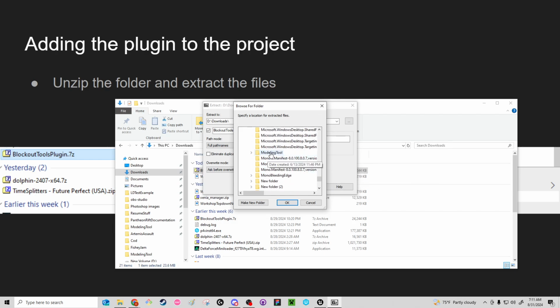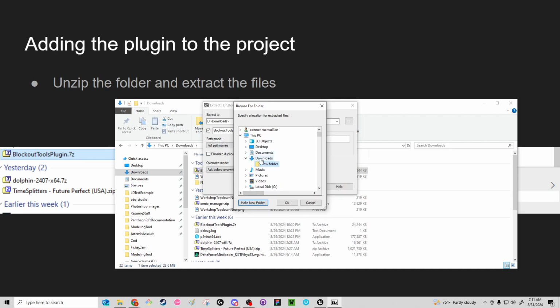So I have a thing called the modeling tool right here. I'm going to hit this little arrow and expose it. And you won't have a plugins folder. You'll actually have to make a plugins folder. So something you can do is, if you don't have a plugins folder, you can make a new folder.